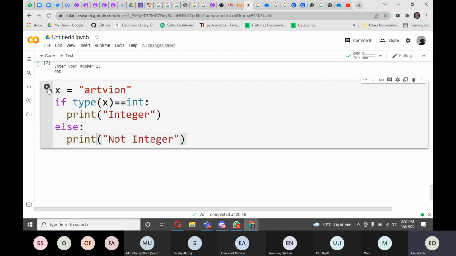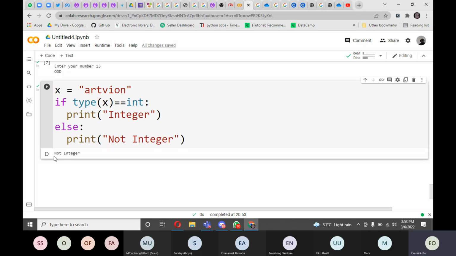So let's see how it's going to go. You can see the answer is not integer because of the type of x which we have defined here. If type x equals integer, this is what I want you to print, integer. But else, if it is not, we are going to print what? Not integer.